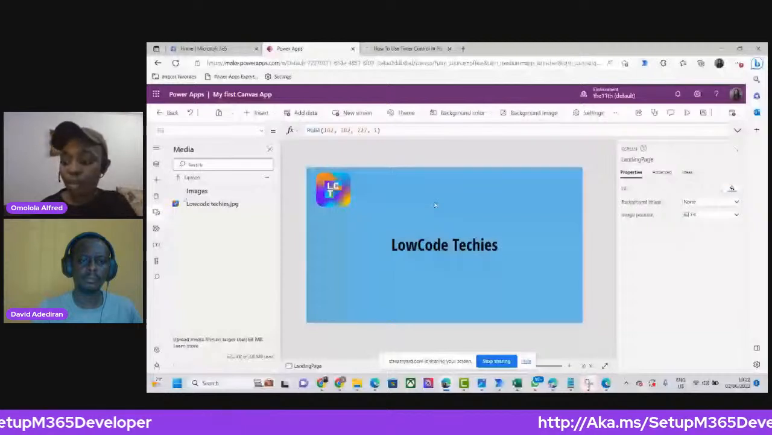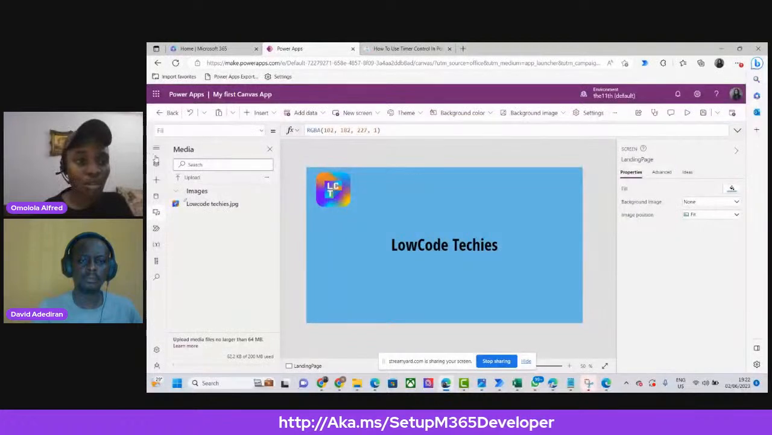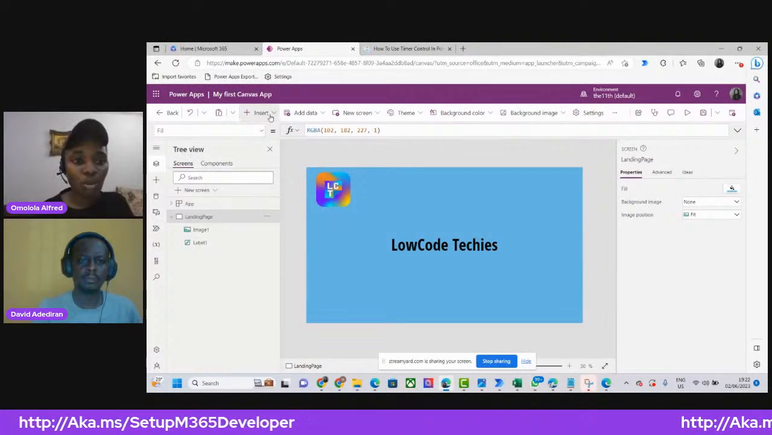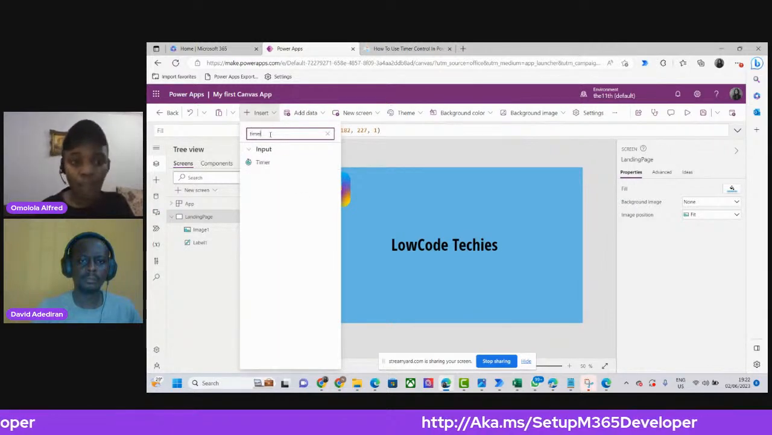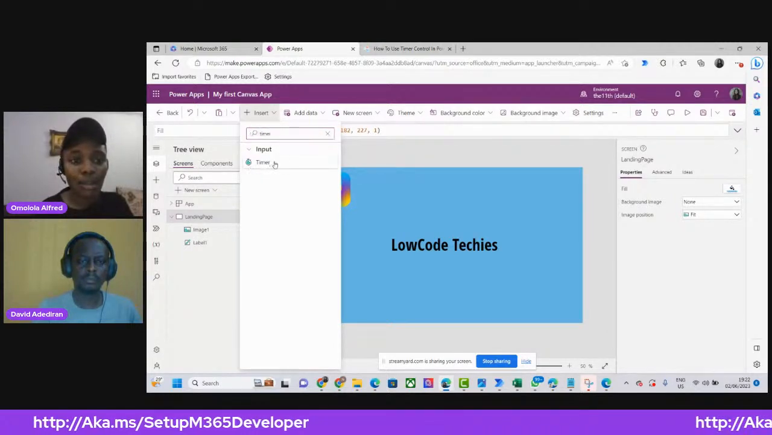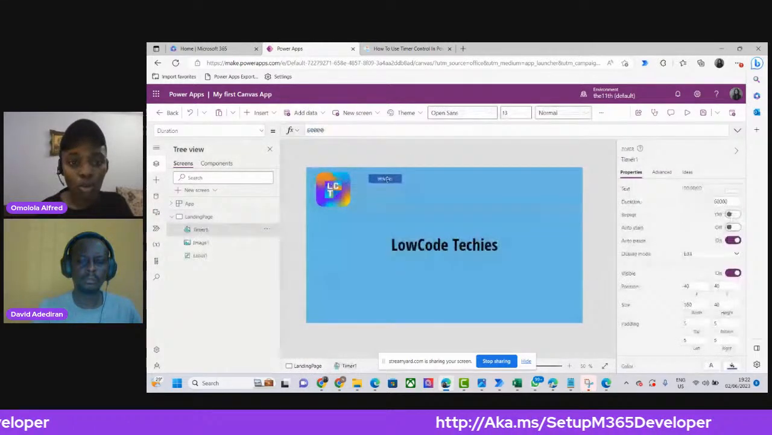Yes, you can. So I'm going to show you guys another control called the timer control, right? So I'm going to come back here to my tree view and I'm going to go to insert and I'll just search for timer. Let's say I don't know where it is. Once you search, you would be able to bring it. So timer, select timer, and timer drops in your cooking area.